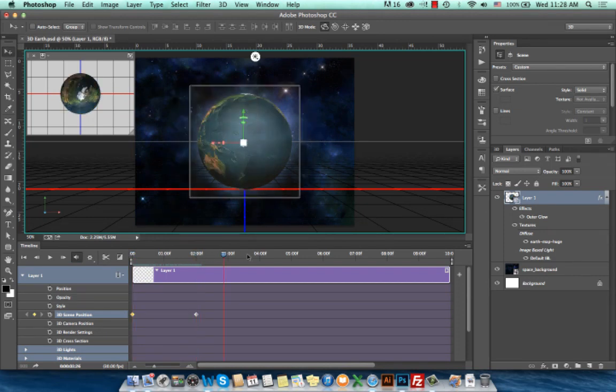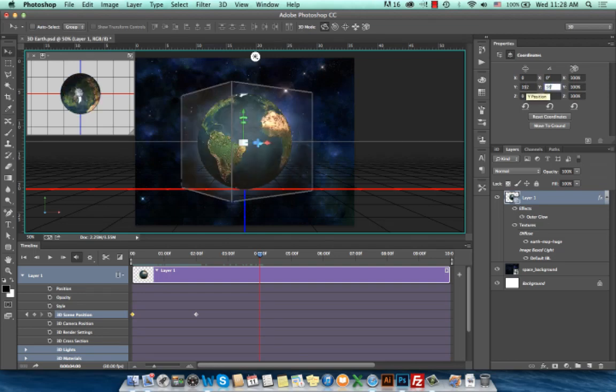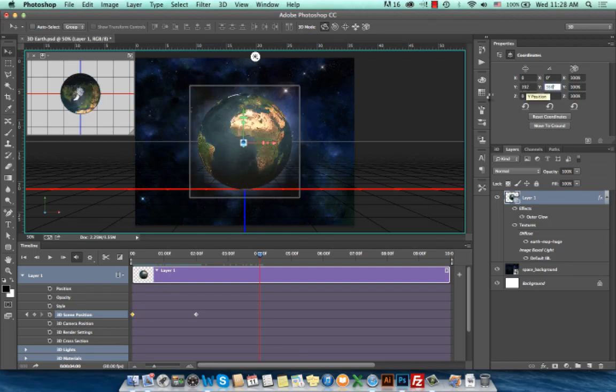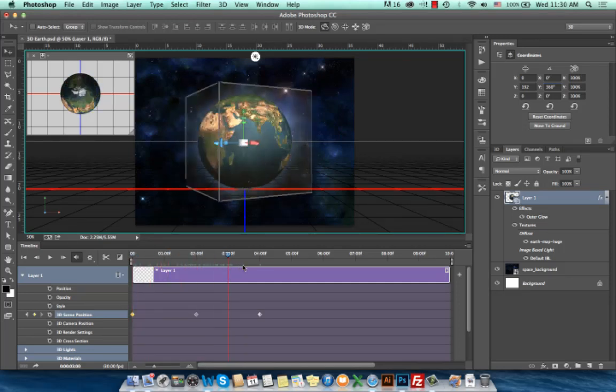Now I will move to second number 4, and from the coordination I will type 360 and press enter. So I can see the animation for a complete circle.